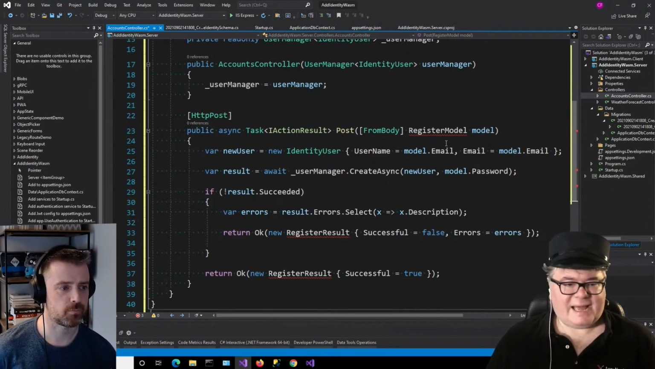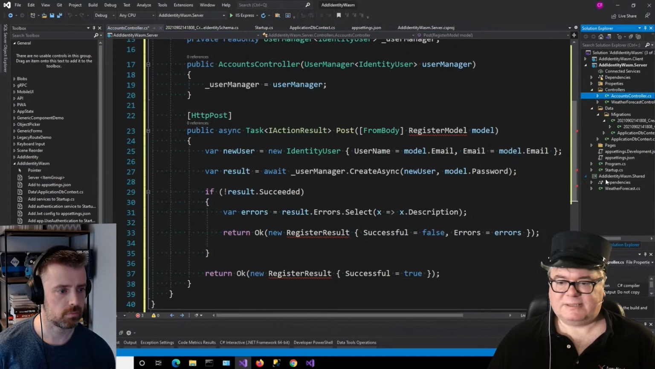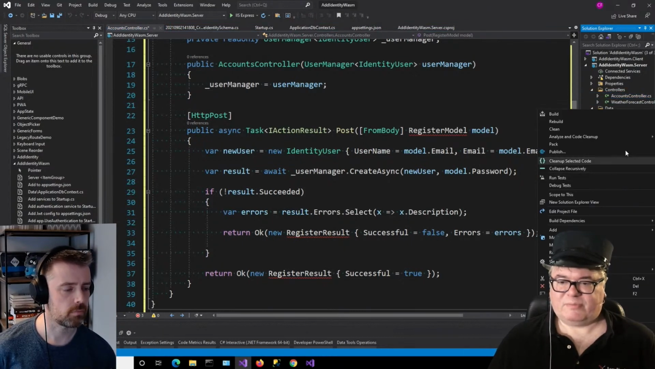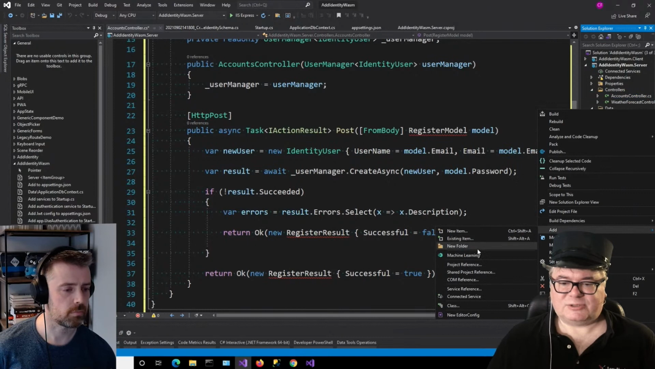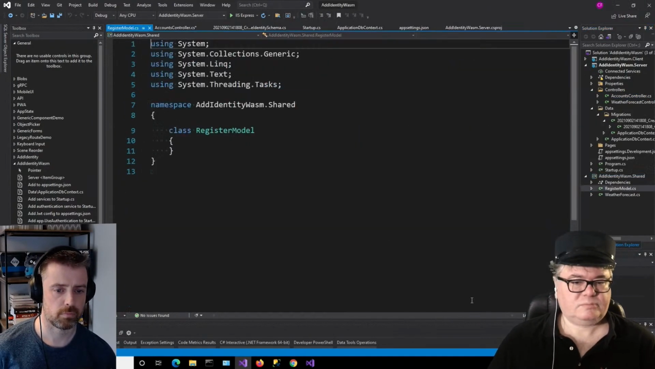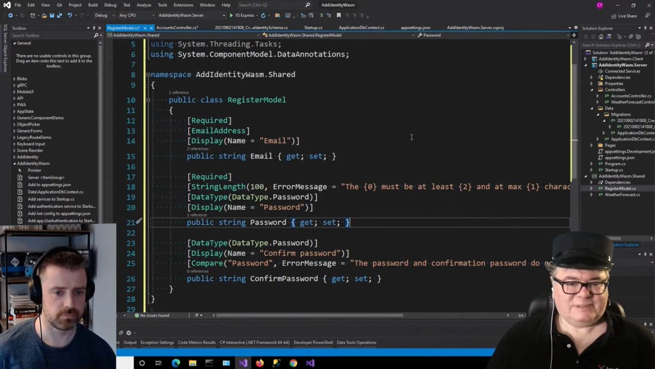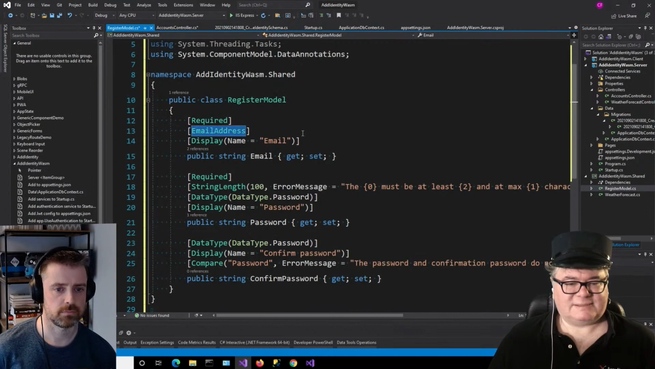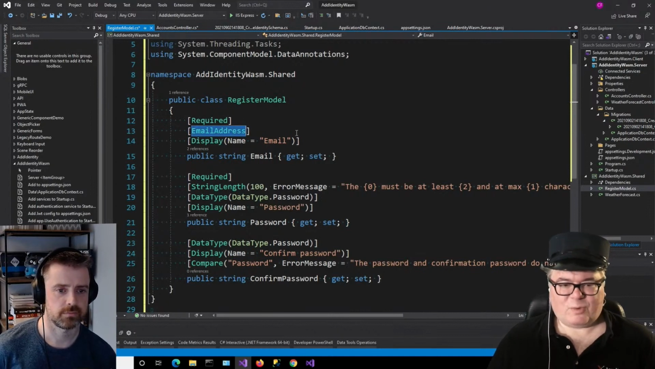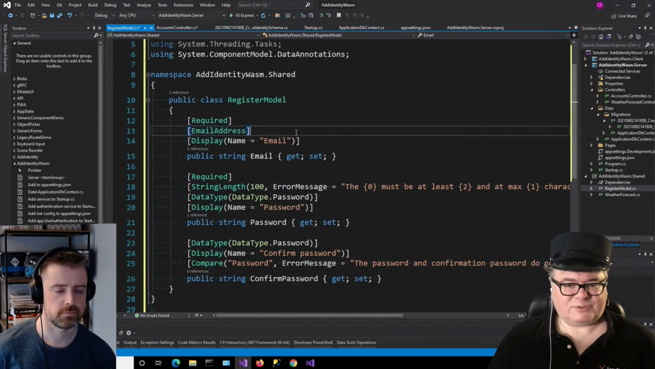Yeah. All right, so we're going to add these to the shared project. We could create a models folder, but I won't for brevity. Register model will be the first one. Now, here's where we can use the data annotations to put some rules in here. The email is essentially our main identifier, and it's required. It is an email address, so when we're entering that into a form, if there's no @ sign, for example, if there's 2 @ signs, we'll get some validation errors on it.